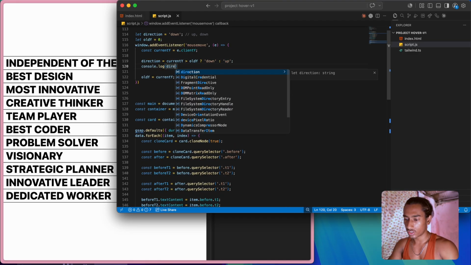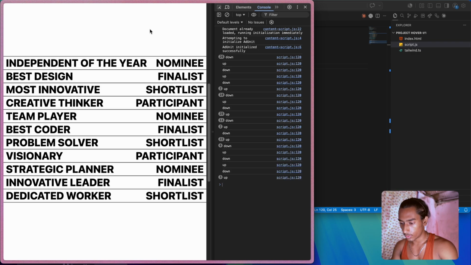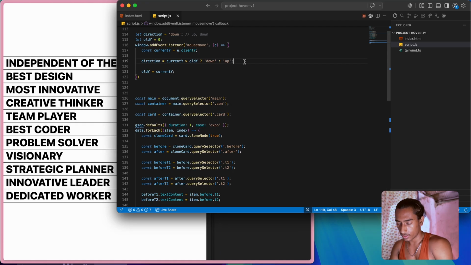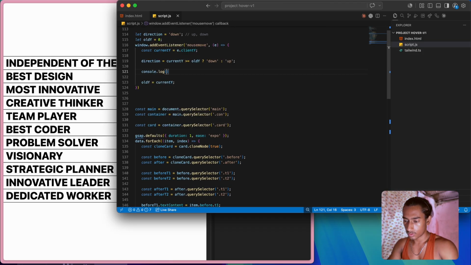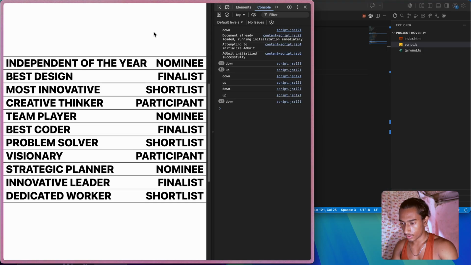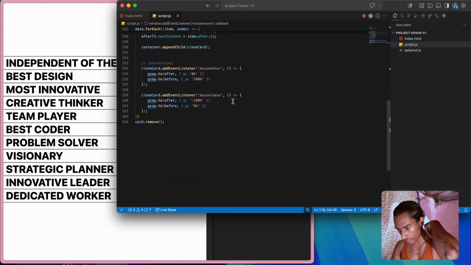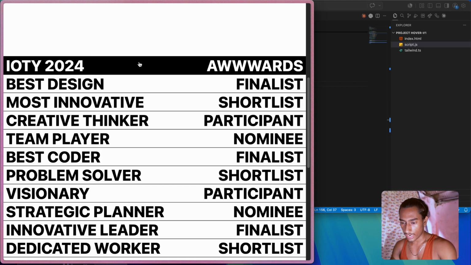So if I log the direction, you can see up, down, up, down. It shows down, up, down, like that. So yes, if it's equal, also I can just log the direction, let's see, down, up, down, up. Okay, like that. It is working. So now based on this direction we can change this value. So if it is down, it should work like that.